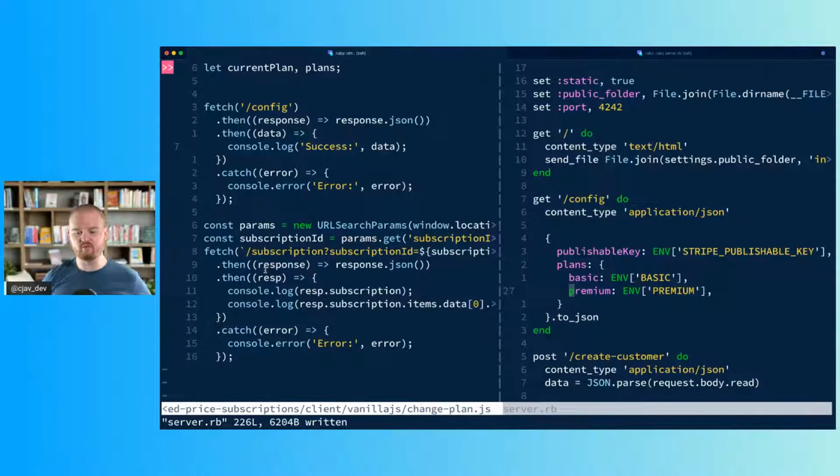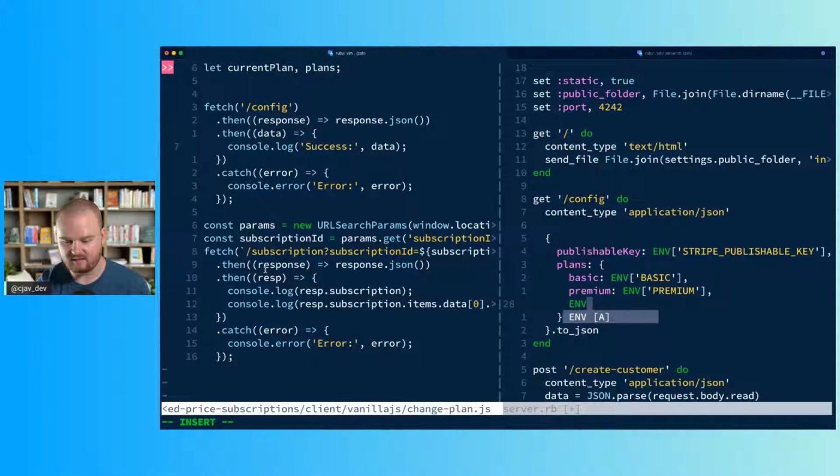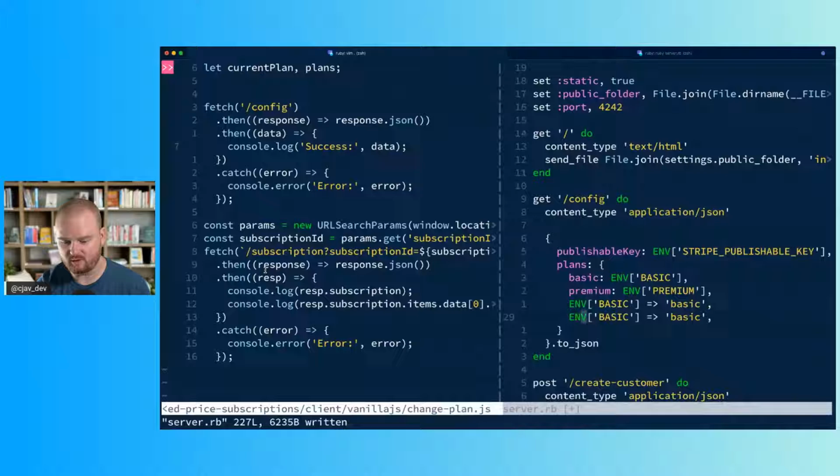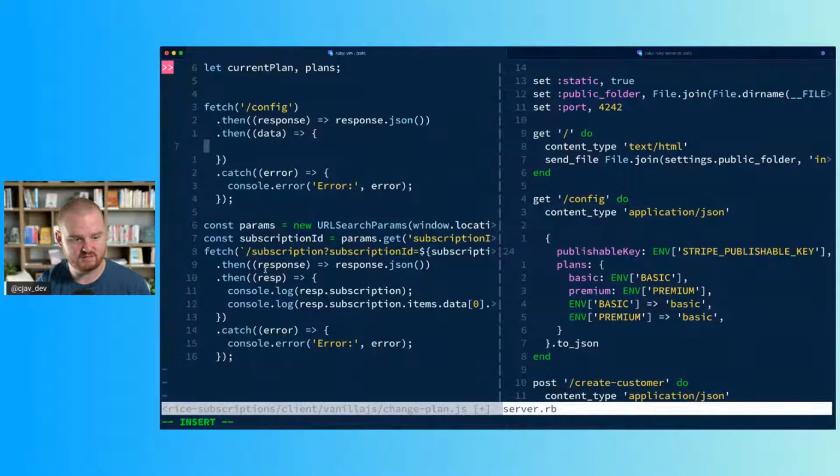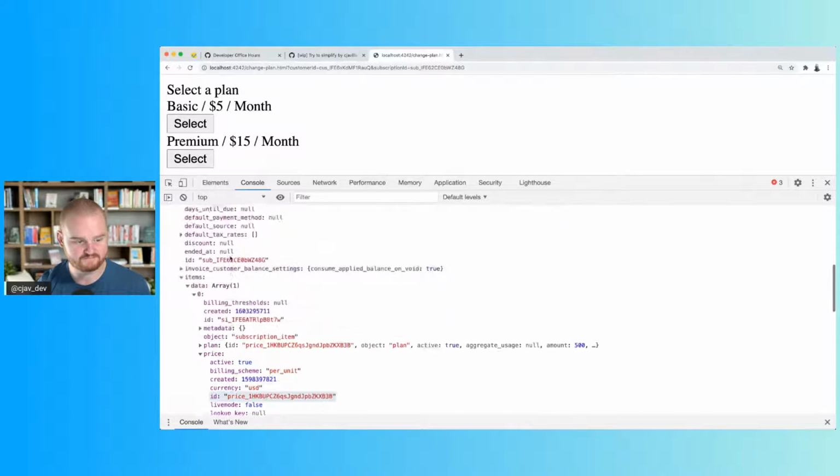Okay, so I'm also wondering if we want to send back both. It would be super convenient if we just had env basic point at basic. That way we can do both mappings, so that on the client we have both options we could work with. And then here we can say, when this promise resolves, the data will have an attribute called plans. And we can say plans equals data.plans. And this should populate with our price mapping.